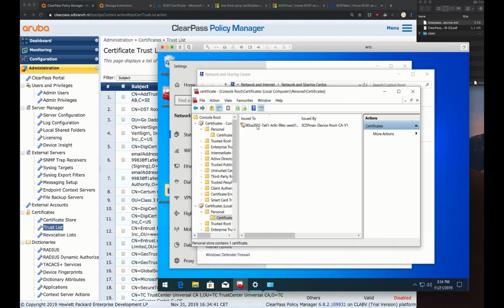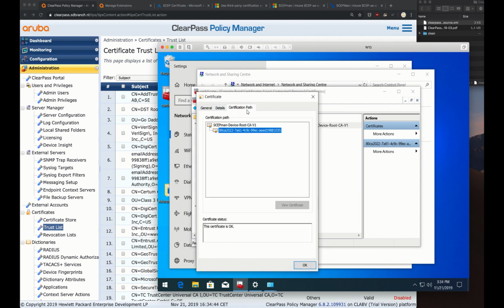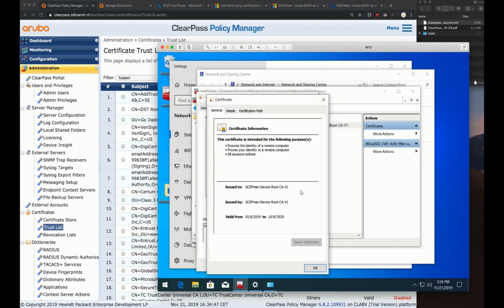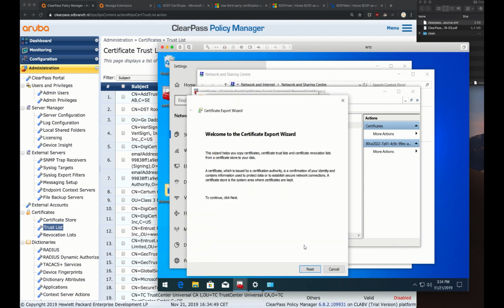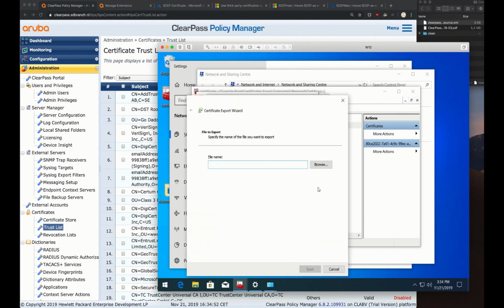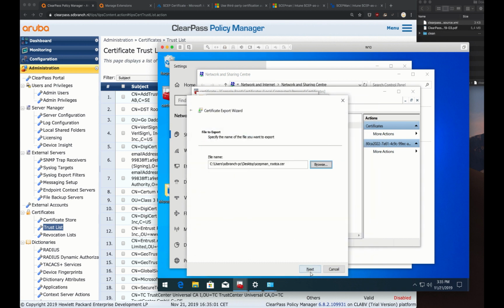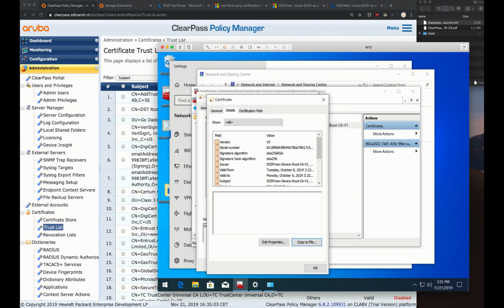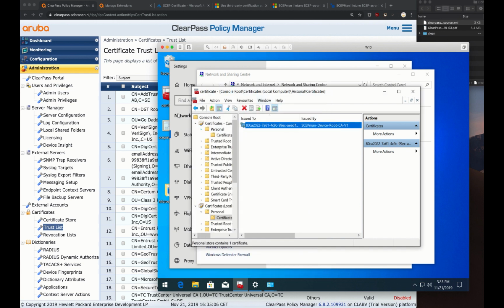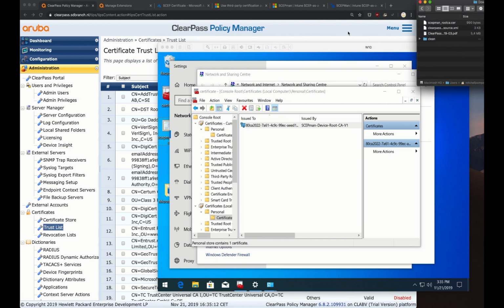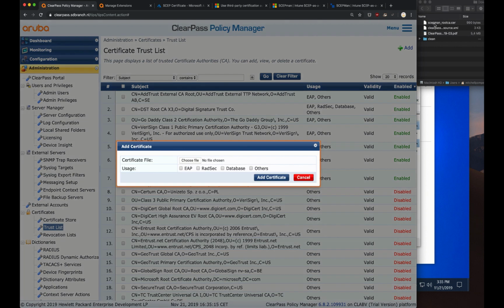So I'll minimize this for a second. Click on the certificate, certification path, and then view the RootCA. And I'm just gonna copy this particular file to the desktop. All right, so now that we've exported this particular certificate, I'm just gonna paste it into my downloads folder, and add it. Just gonna drag and drop it. And the usage should be for EAP.